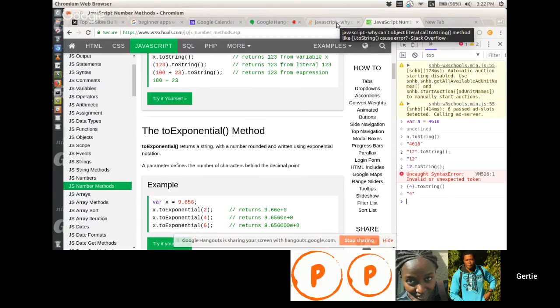Sometimes it ignores parentheses. I don't know in what cases it ignores them, but in some cases they have to be there. So what's the difference when you have a parenthesis? Because if you tell it 2.toString, you had set A to be 5660.